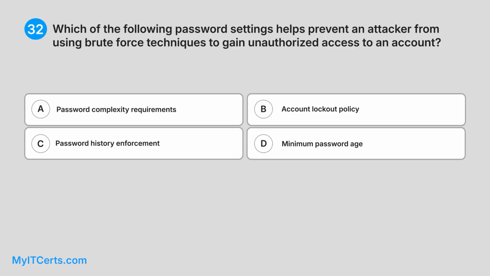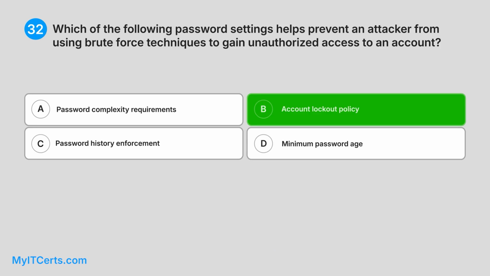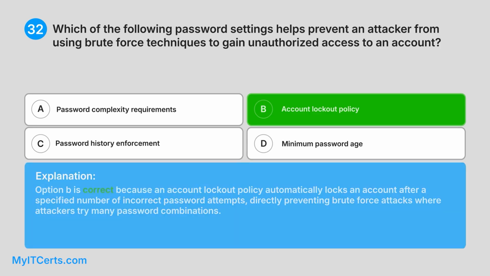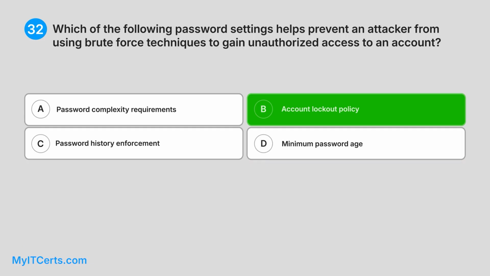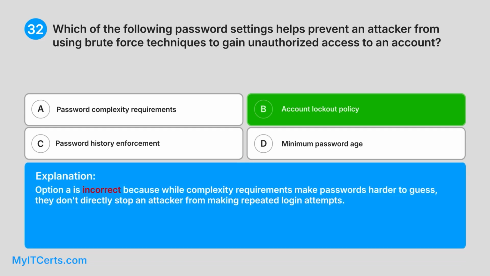Correct answer. B. Account lockout policy. Explanation. Option B is correct because an account lockout policy automatically locks an account after a specified number of incorrect password attempts, directly preventing brute force attacks, where attackers try many password combinations. Option A, password complexity requirements, is incorrect because while complexity requirements make passwords harder to guess, they don't directly stop an attacker from making repeated login attempts.